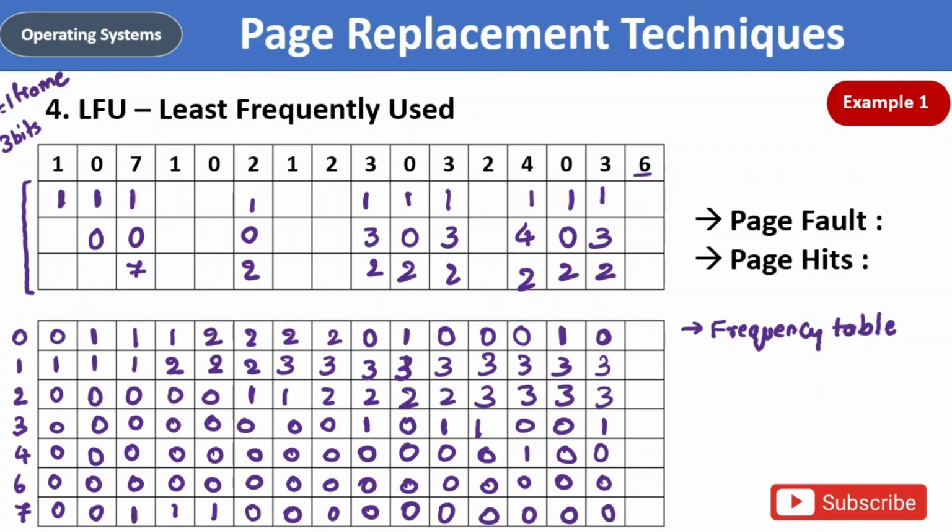Next, I want to insert 6. Is 6 in my updated frame? No, 6 is not in my updated frame. So what I will be doing? I will be checking the frequency count of 1, 3 and 2. 1 is having frequency count of 3, 2 is having 3 and 3 is having 1. So among 3, 3 and 1, the smallest value is 1, for page 3. So we will be replacing 6 in place of 3, and 1 and 2 will remain as it is from the previous step.